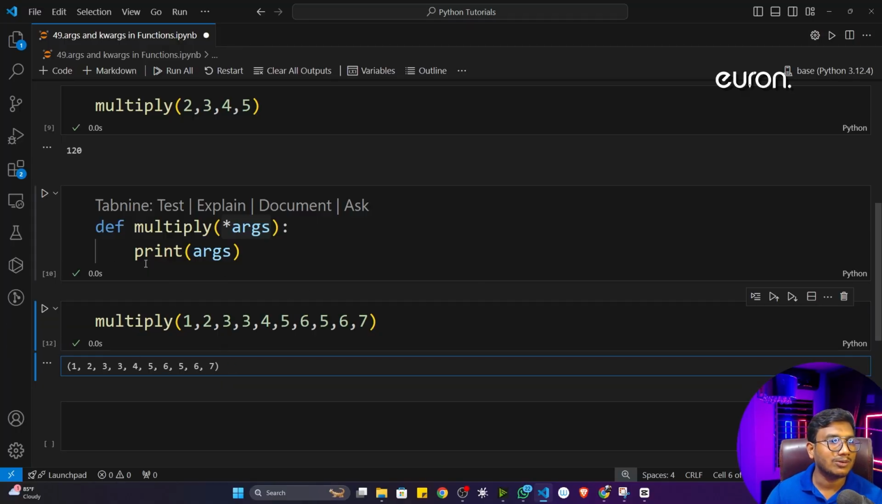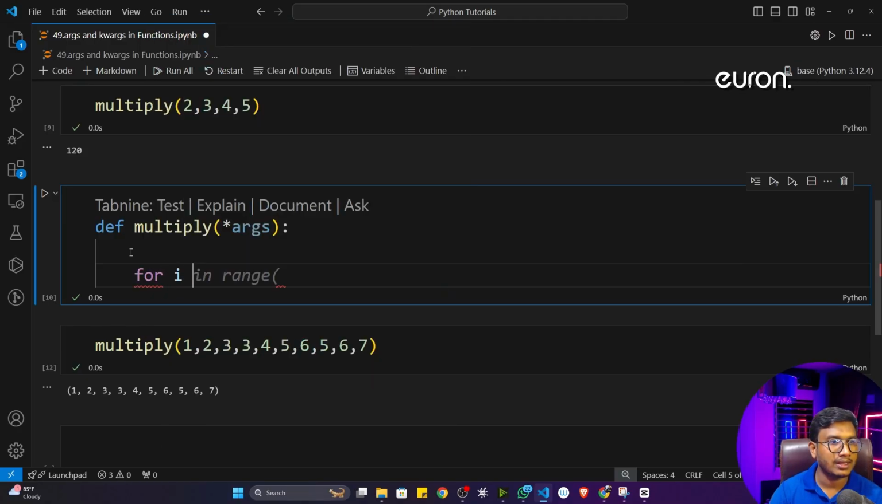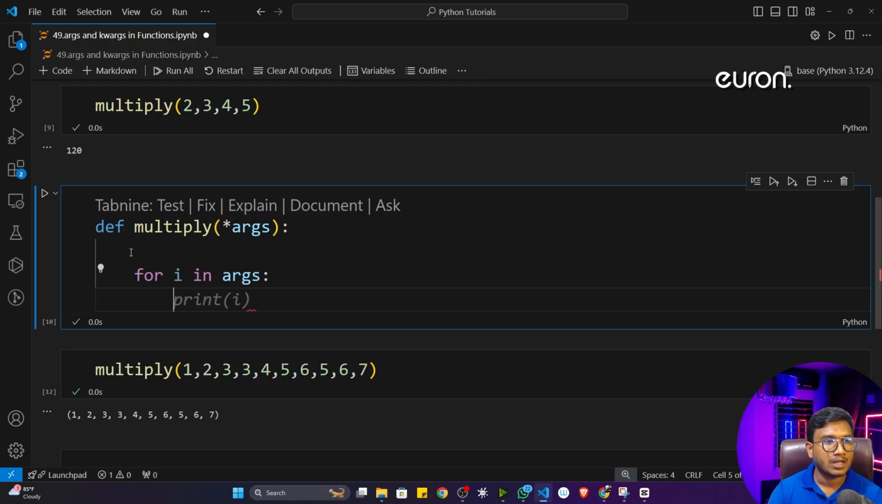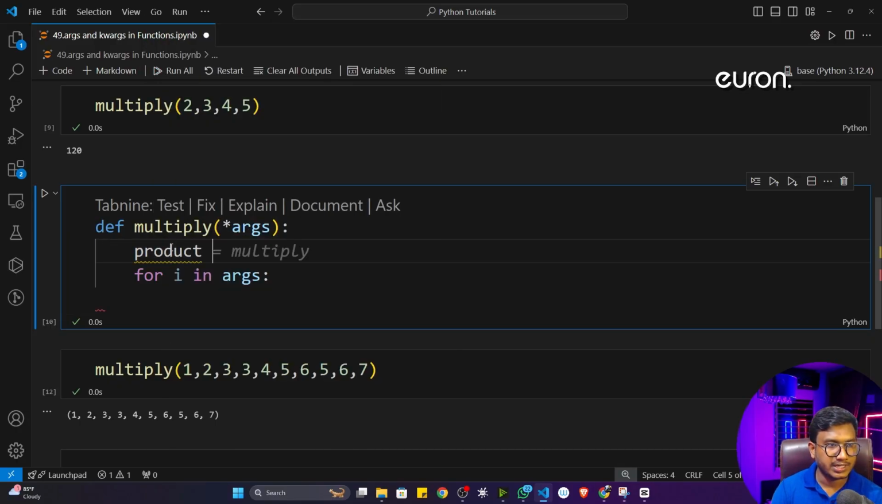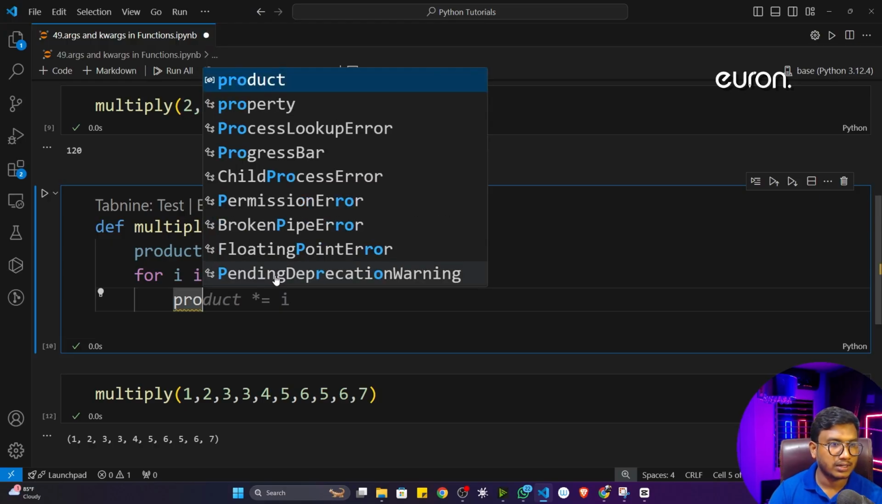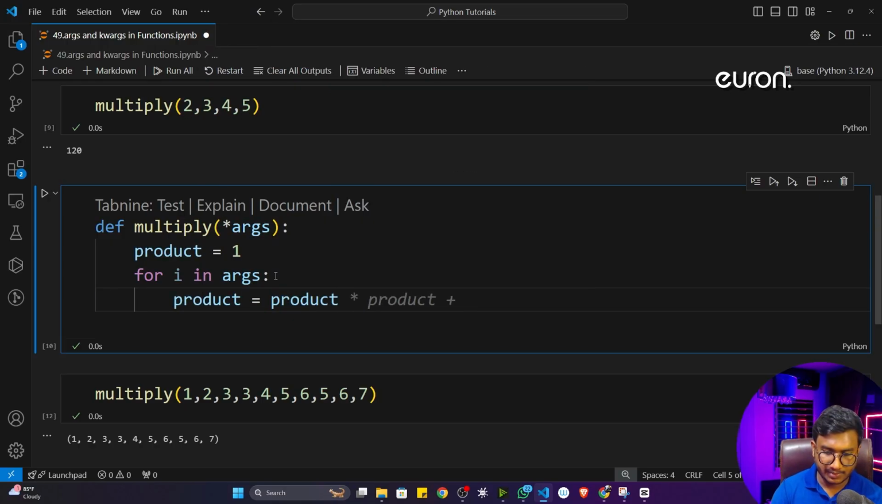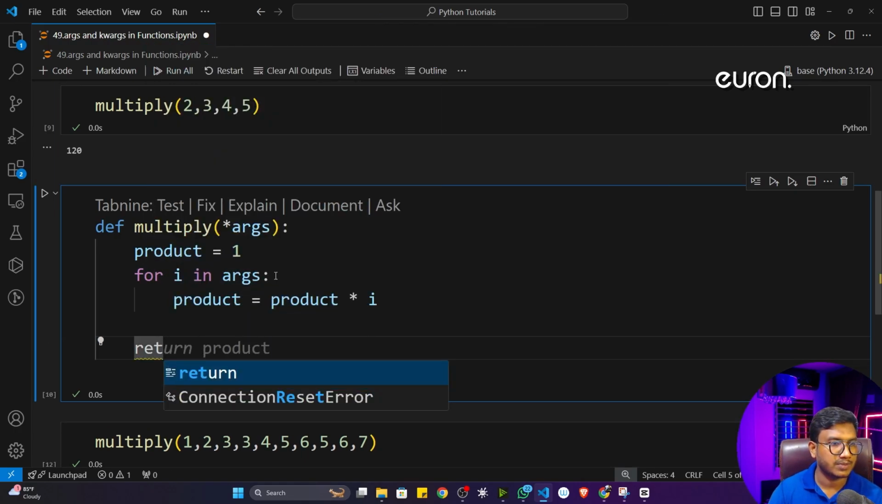So now what I can do, I can easily apply iteration on top of this tuple. So I'll just write a for loop here. Here I'll just write for i in args, and what I will do, I'll do the multiplication operation. So I'll just simply take a variable called product. Initially this product value would be 1. Now inside this for loop, I'll update this value. I'll just write product multiply by i.